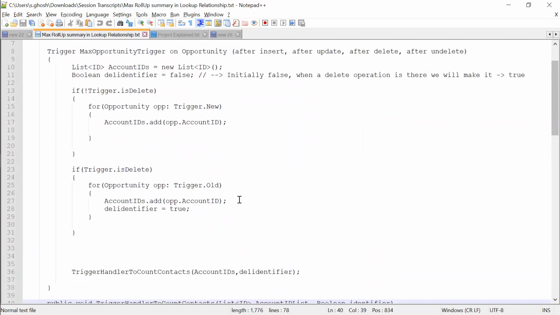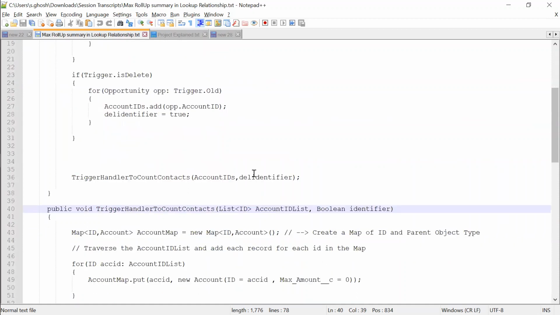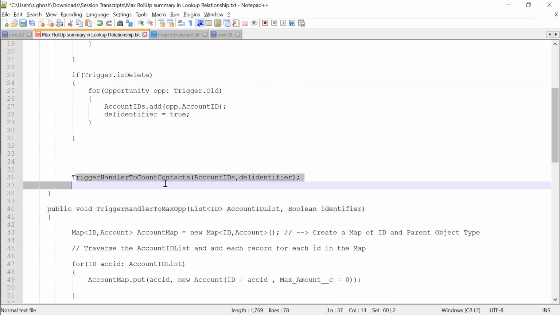Okay. So similarly, we have done this. And we have created a handler class to fetch the maximum opportunity. So this is the handler class name, and we will call it here.